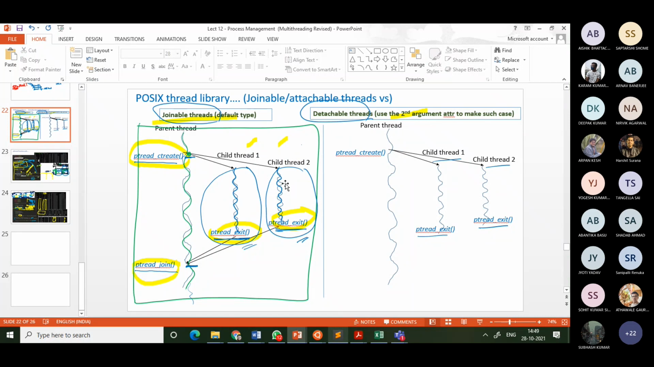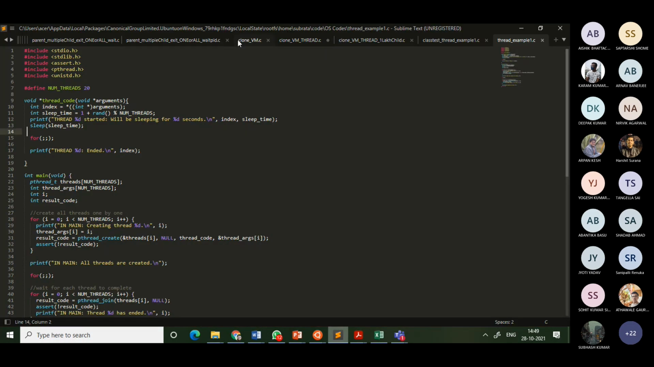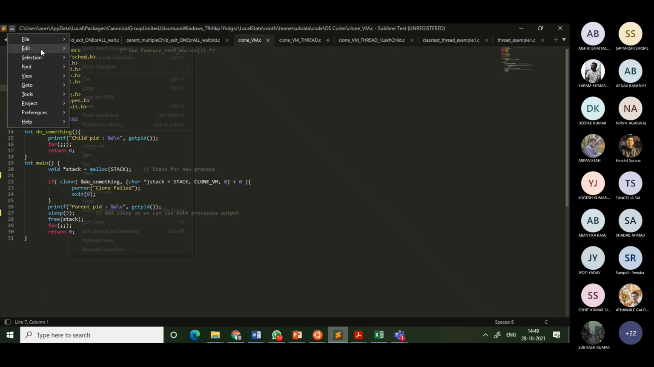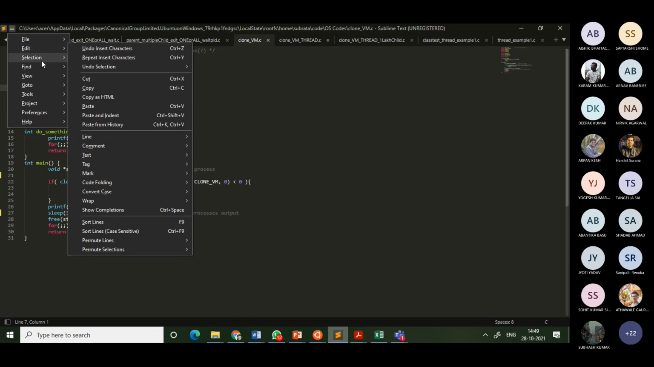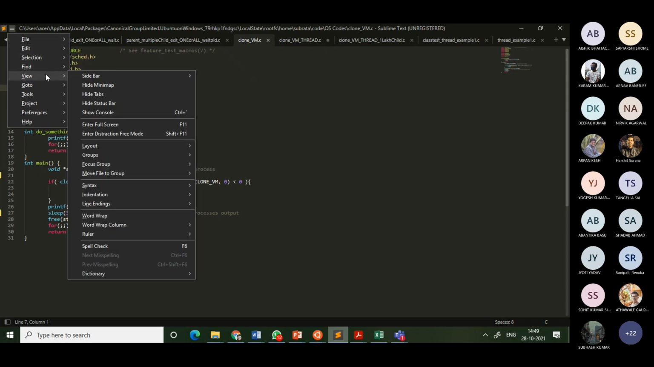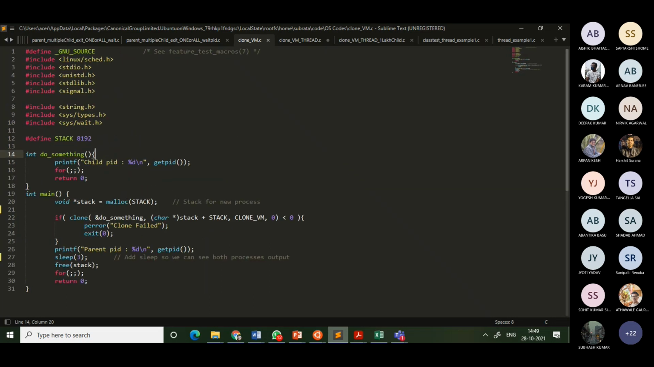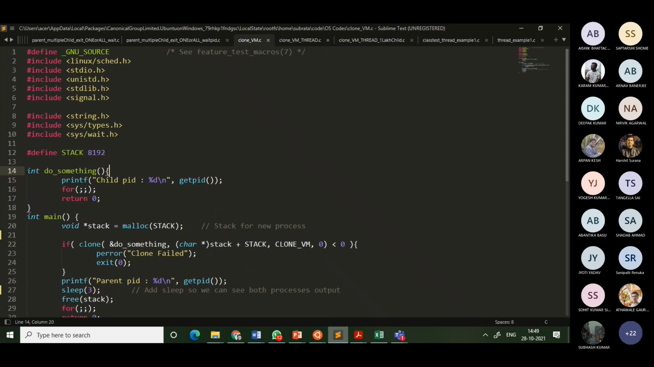Okay, so let us start with the first example, that of the clone VM. I think you all can recall. So let me increase the, I think it is visible, right? The screen, can you see? Yes, sir. Yes.